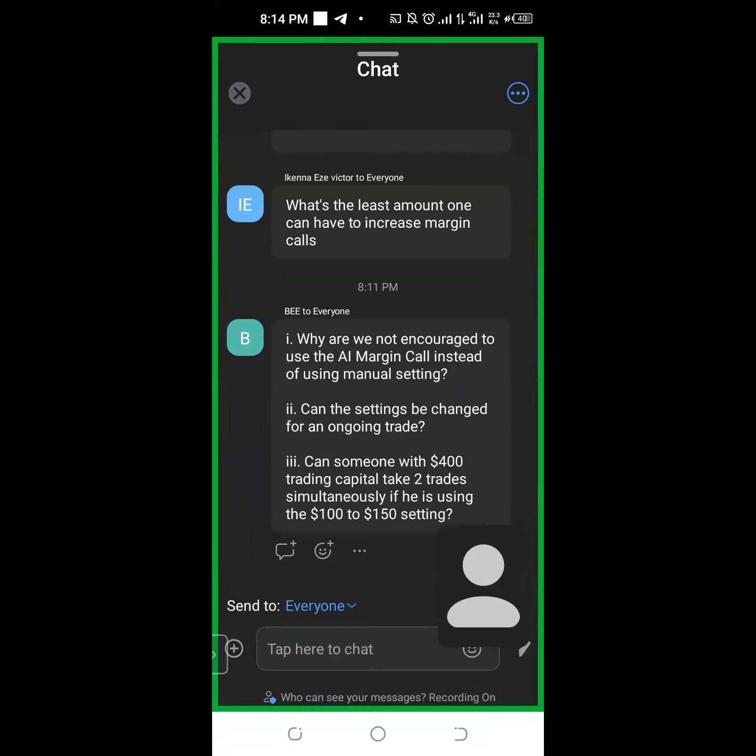It will be looking for a very favorable market condition before you're able to buy. Okay, let's say it this way. Let's say you want to use the AI margin call, and you want to completely make your bot be in automation mode. It will be more conservative.